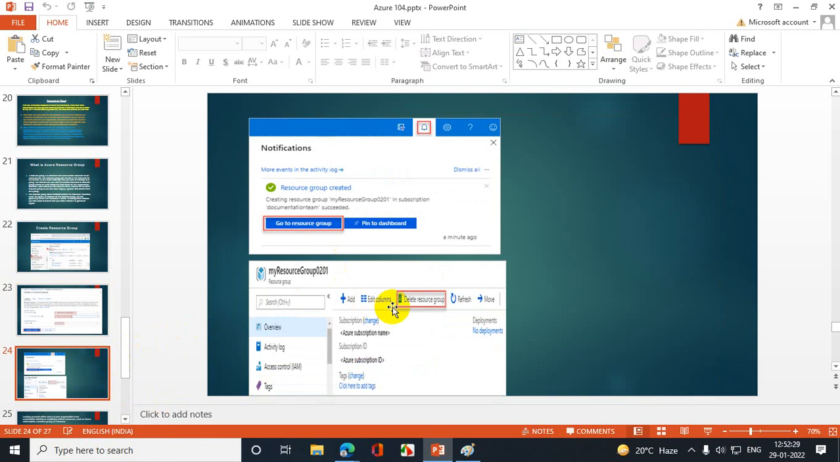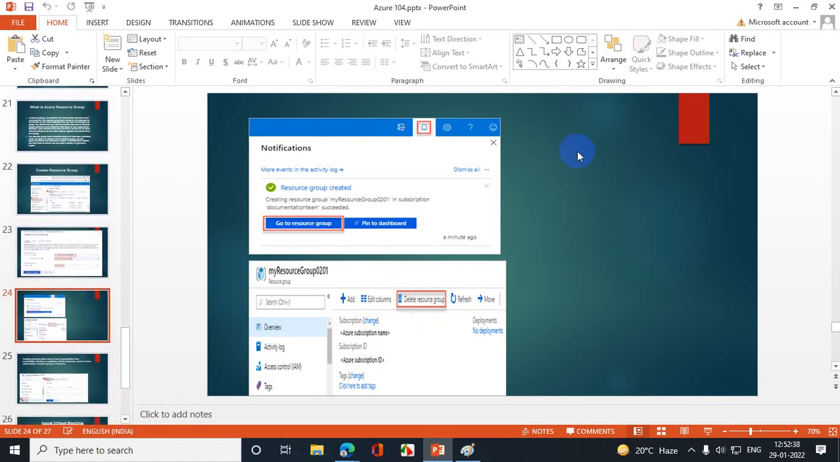And finally, after creating the resource group, it looks like this, and then when you delete the resource group, it looks like this. But I'm telling you, while you delete the resource group, do not close the browser. Okay?